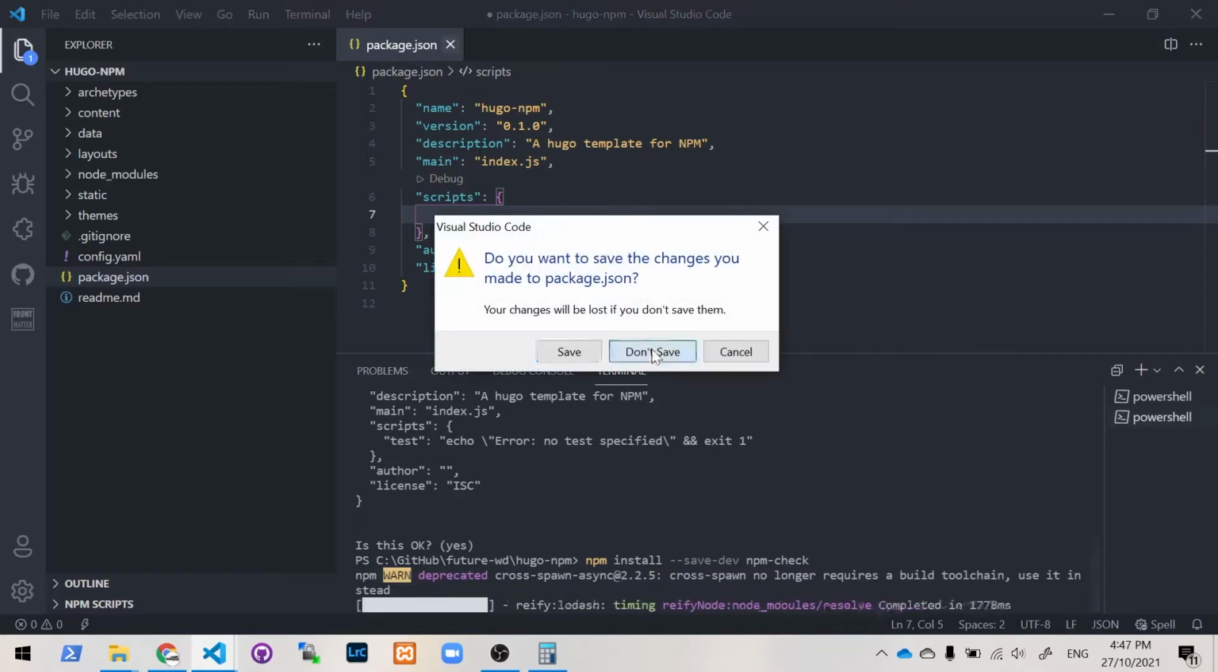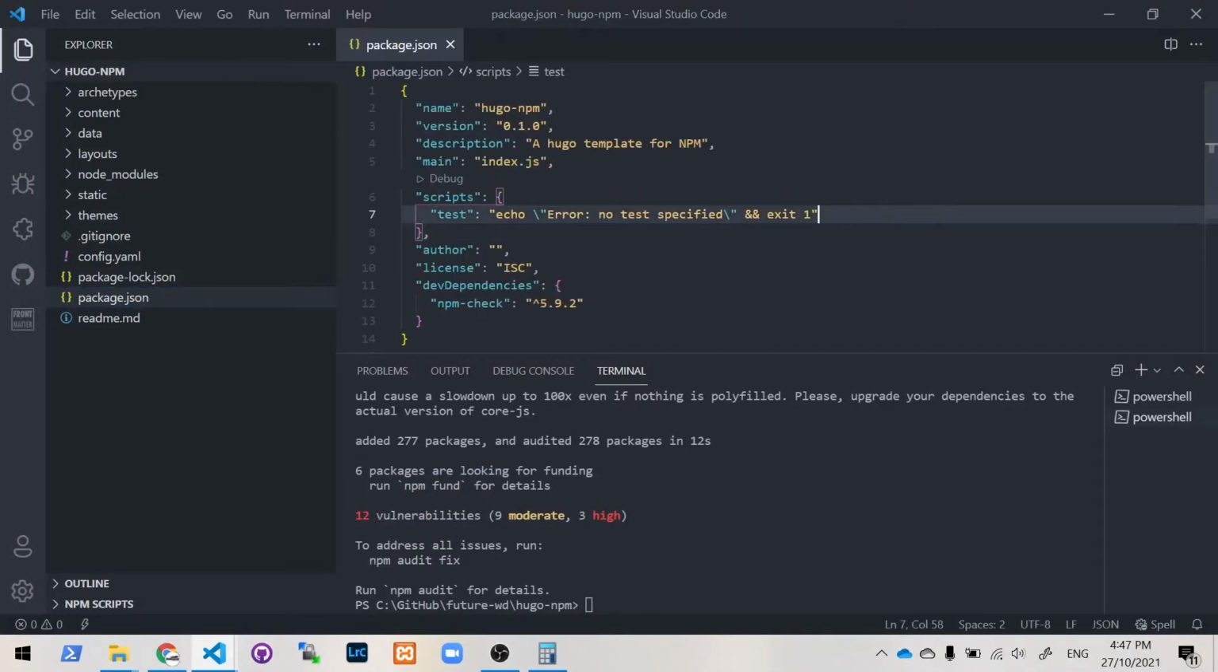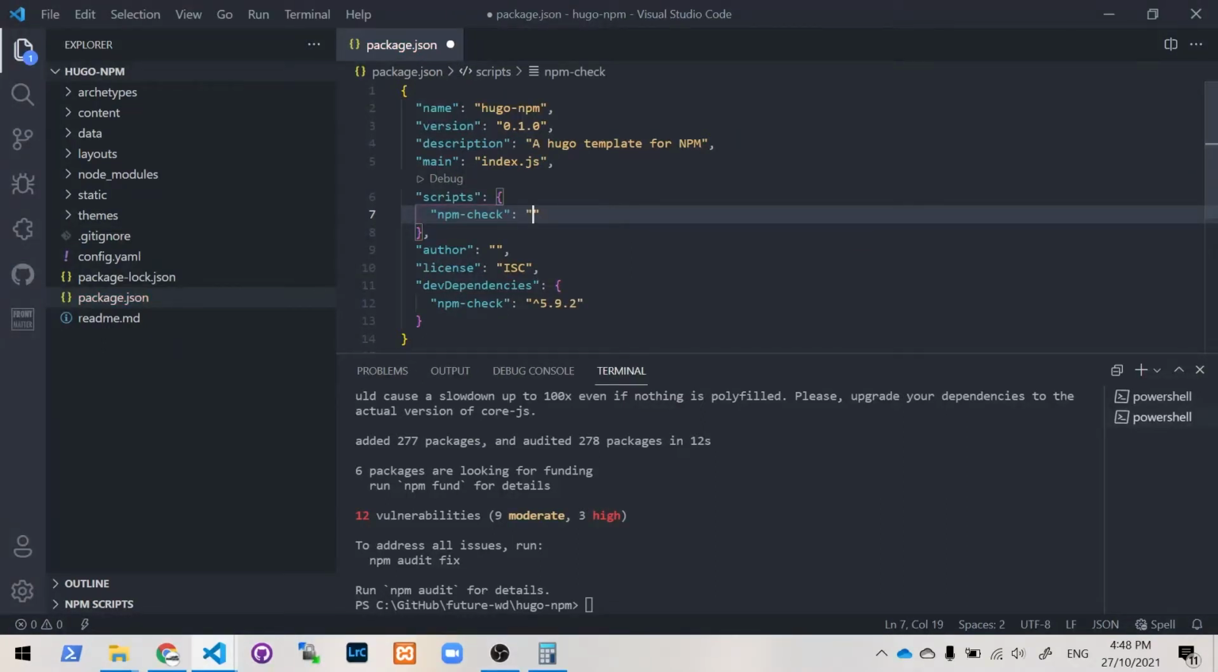I'm going to close that file so we can open it again now, and you'll see we've got a new dev dependency there, npm-check. Now we're going to make a script for npm-check, and this is how it works. So in our script section, we give it a name, and I'm going to call it npm-check with a colon and a space, and then we write our script.